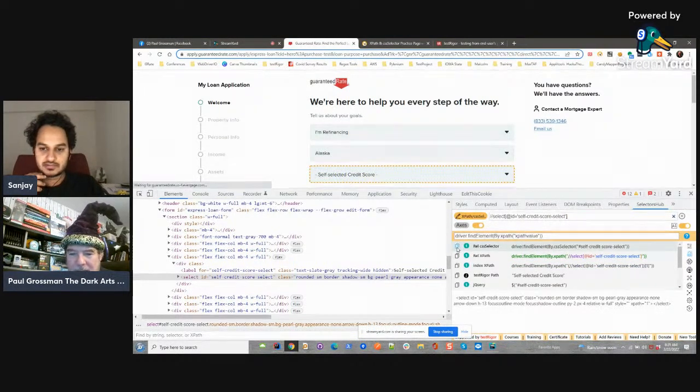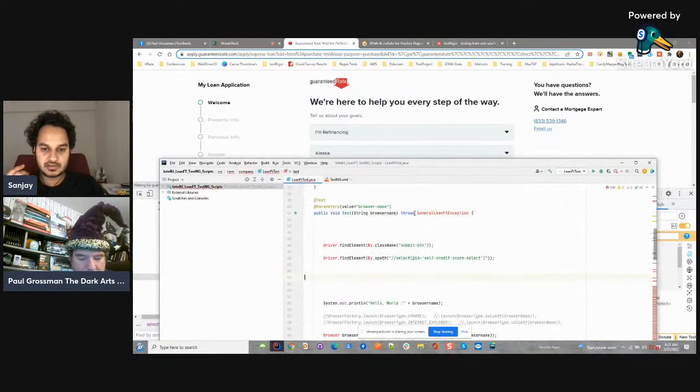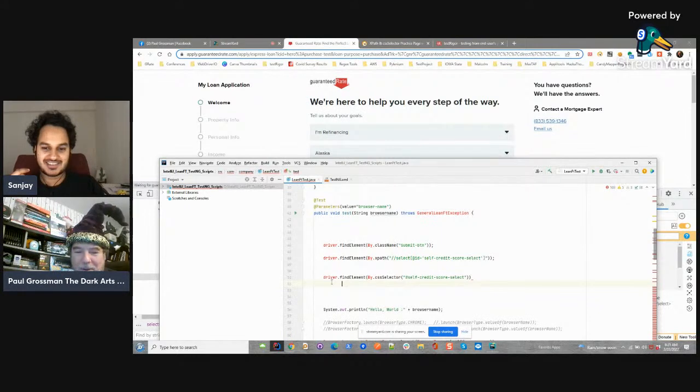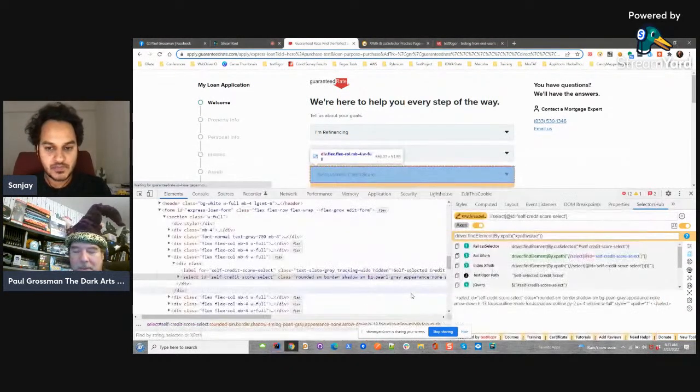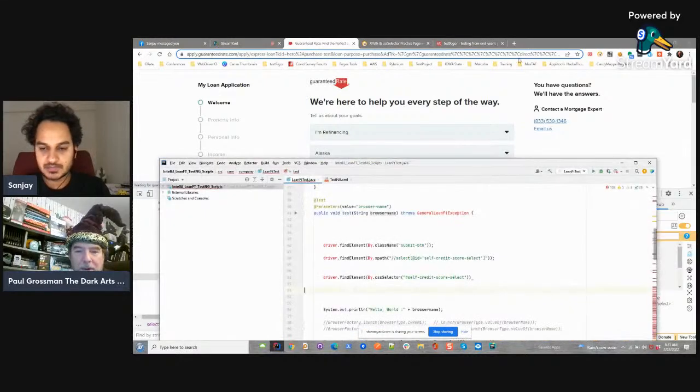And now I can take this and jump over to my code, and just paste it in there. And hey, I don't have to write any of this stuff anymore. I don't have to type driver or find element or any of that. It's automatically put in there. That saves me even more time. That is fantastic. And what are we doing this in?